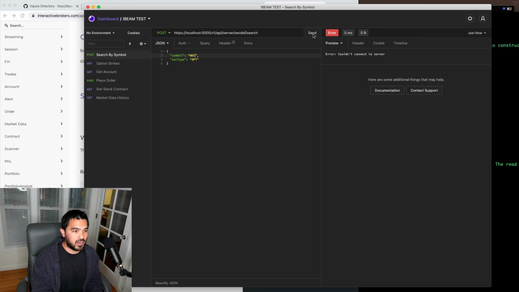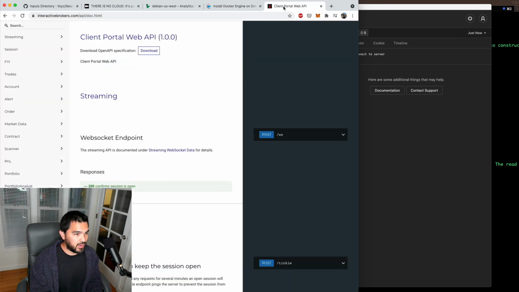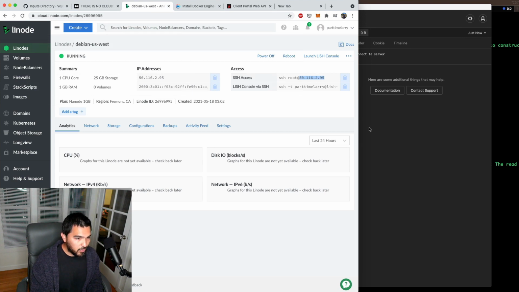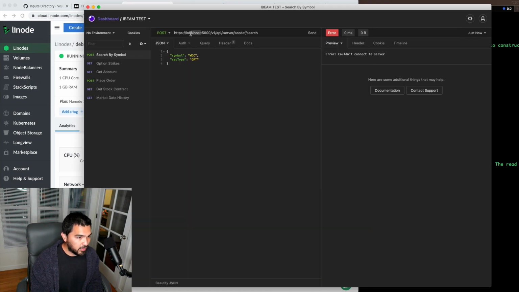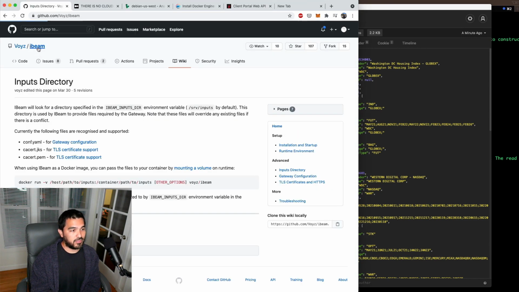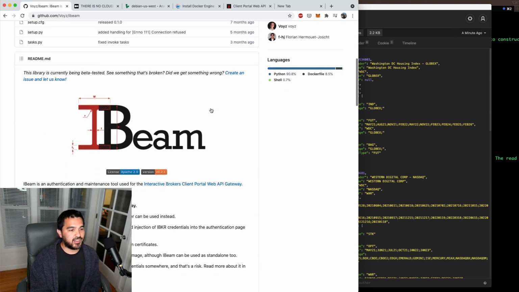So obviously it's not running on localhost. So let me get this IP address that we have running. And so what is it? 50.116.295. So I'm going to replace localhost here and execute it. And look at that. We have the Interactive Brokers client web portal API running on a Linode server at port 5000, thanks to the help of the author of IBeam. So thank you very much for providing this Docker image.